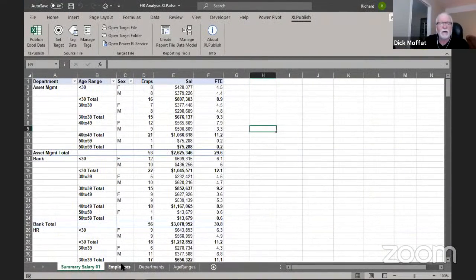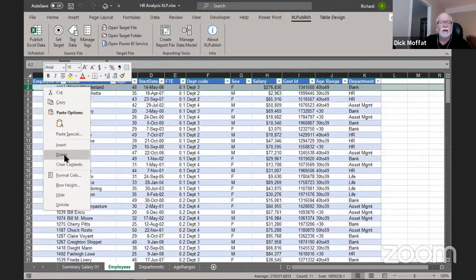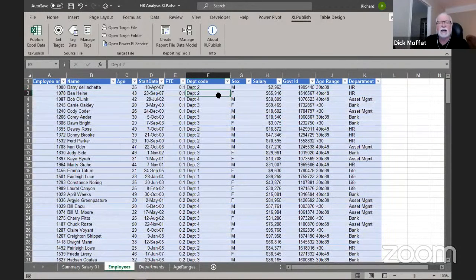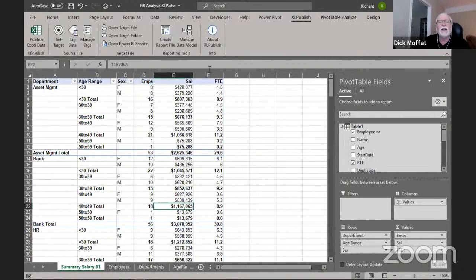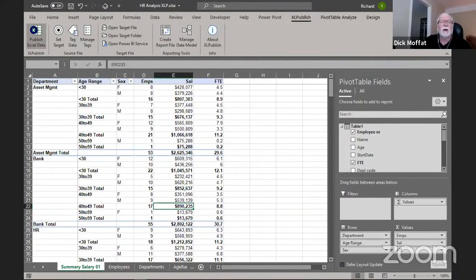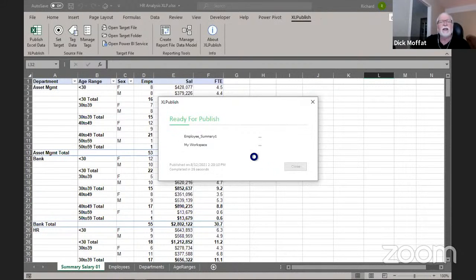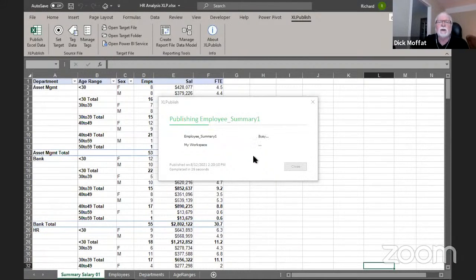So if I go back here, and here's a good example. Poor Alice in Wonderland, she got fired. So her $276,000 of salary is gone. So she was 49-ish years old. So if we go data, refresh data, you will see that the total for people in the 40 to 49 range went down. Now I'm going to go to XLPublish. It's the end of the month. The only thing I did was I fired poor Allison. And everybody else is the same. So I'm going to publish it again, take another 25 seconds.